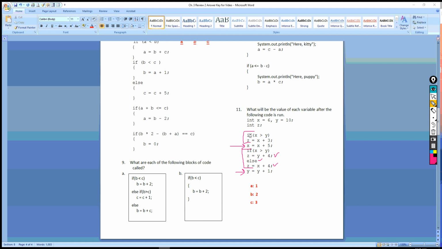So we go with the if structure at the beginning. So X is currently 6, Y is currently 10, and Z is nothing at this point.